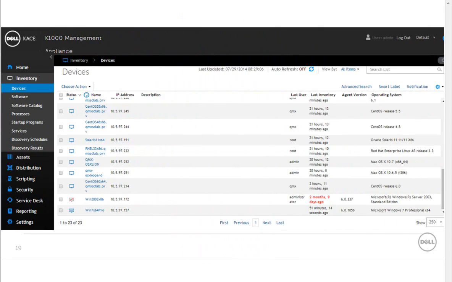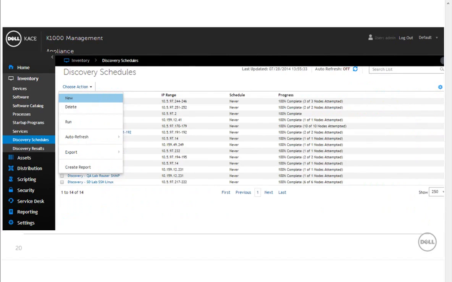So let's go ahead and take a look at how we discover and inventory some operating systems and devices in kind of a small lab environment. We've increased speed and flexibility with the new discovery functionality we added to what we've used to in the past called scanning.